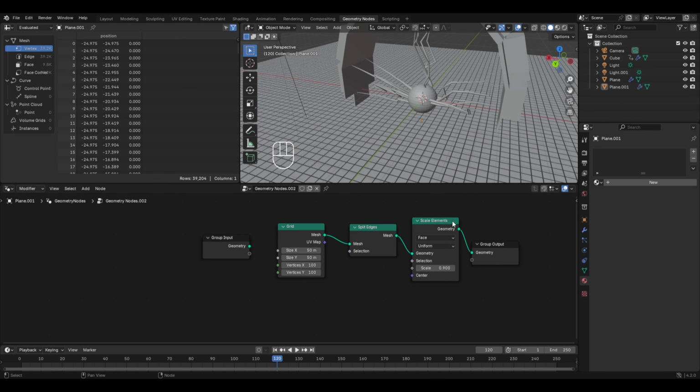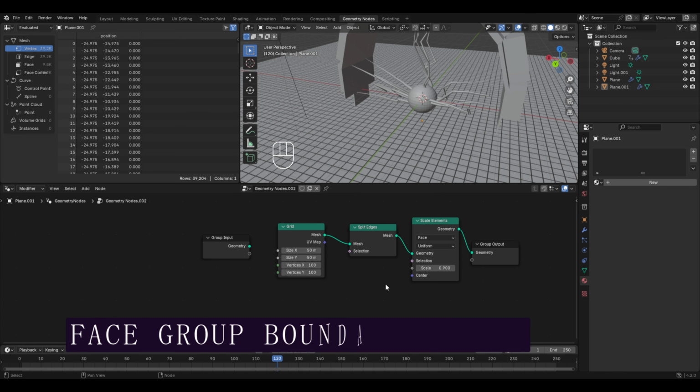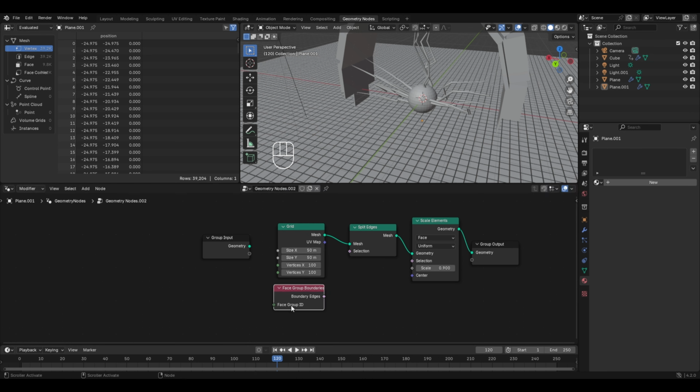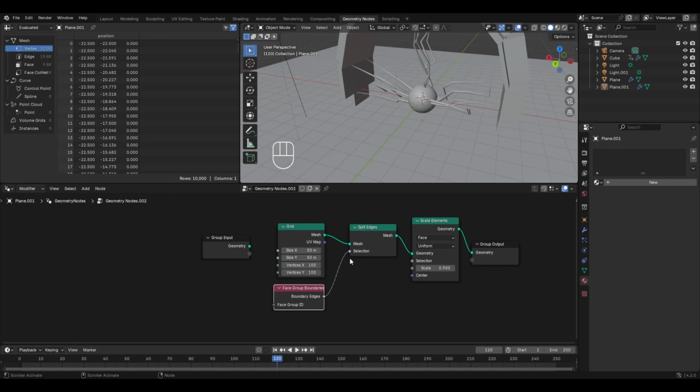Now moving ahead, the next topic for today's chapter is understanding the face group boundaries node. To add it here, press Shift plus A, go to mesh, and in the read category, select the face group boundaries node. Let's place it over here. Now this node simply finds the edges or the boundaries lying in a specific region. To understand it in a better way, I'll take this boundary edges socket and connect it to the selection in the split edges node, and now it will split the edges according to the face group ID that we input here. Now suppose you want some random edges, so for the face group ID socket, let's use the noise texture node along with the compare node.